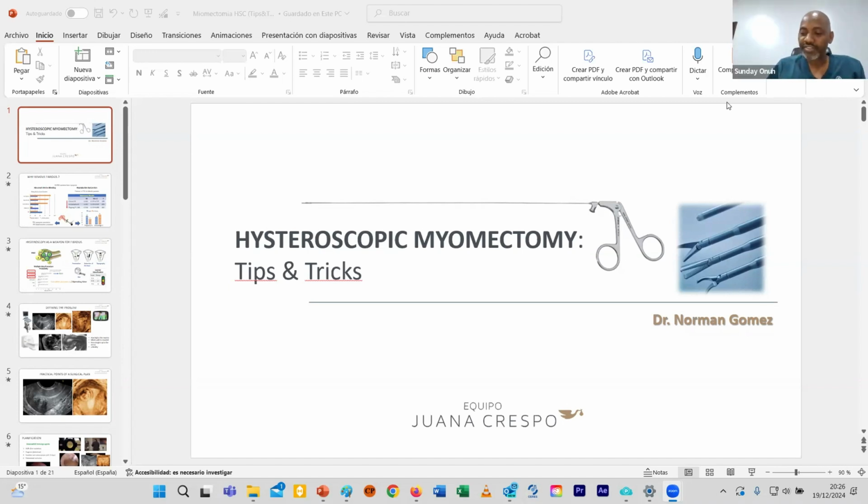Okay. Then what is the safest myoma to serosa distance to avoid perforation? Yes, I must tell you that this is a matter of experience. This is the simple answer. So there's a safety margin. I think it is 5 millimeters.